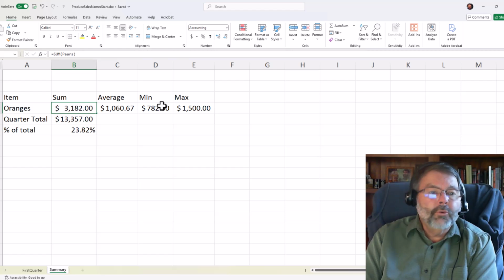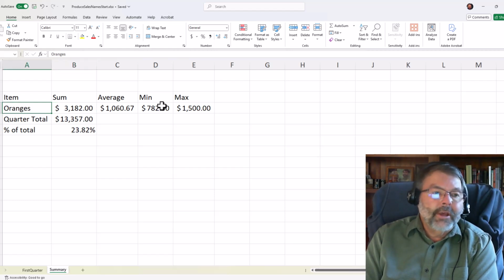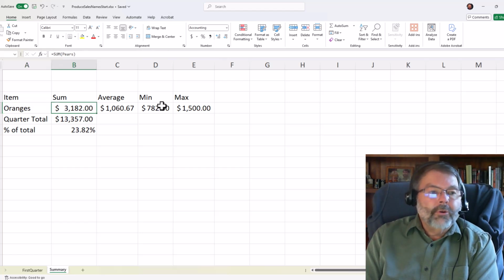Well, I can actually do that. And the way I do that is I use, as I mentioned a minute ago, the indirect function. What the indirect function will allow me to do is refer to the text in a cell and treat it as a name in a formula. So let's go ahead and see how this works.